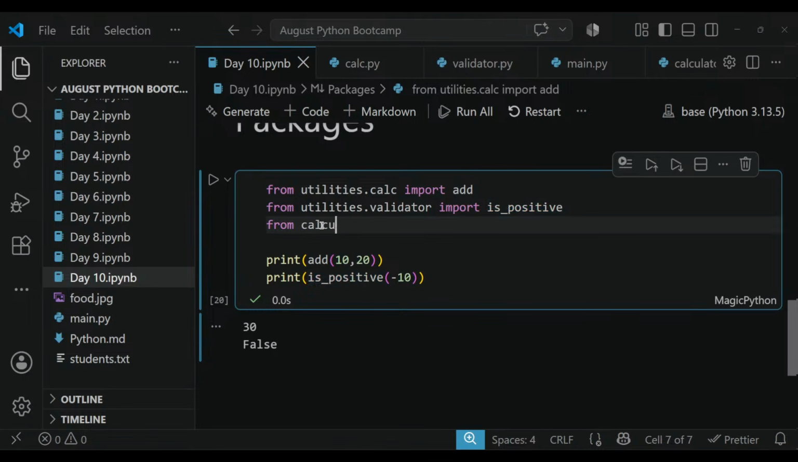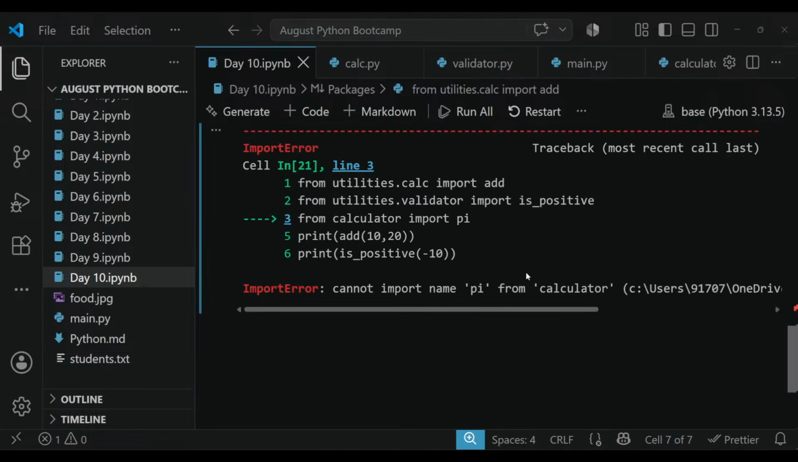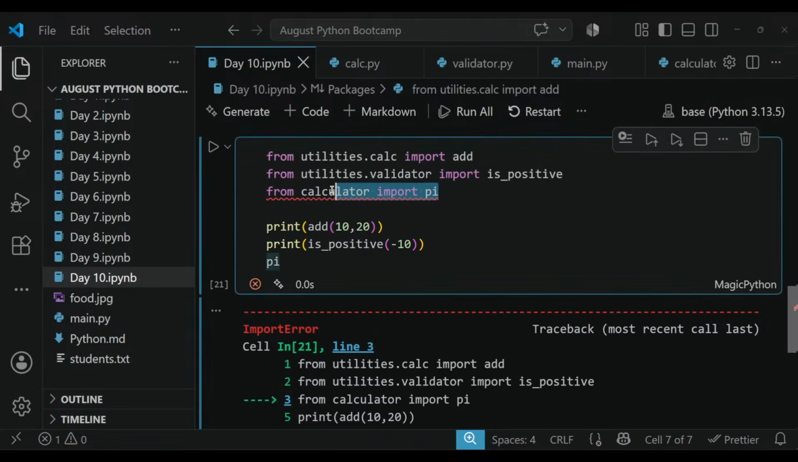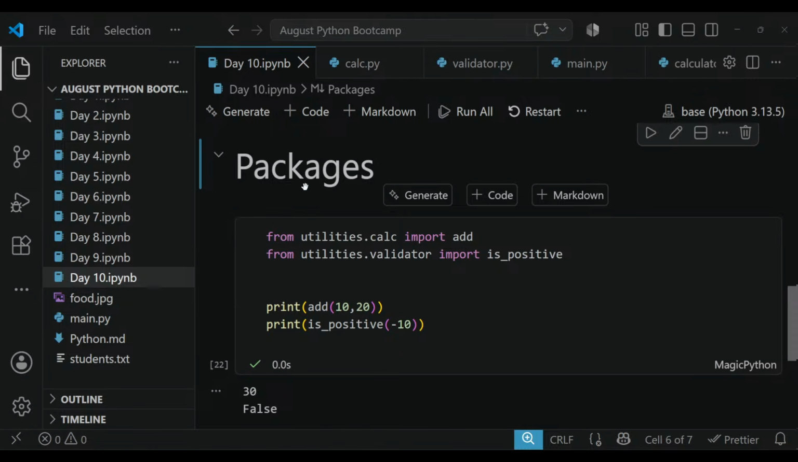Or let's try that also, from calculator import pi. Cannot import pi, no, it's not working, but it will work there. It's okay, leave it. So this is how you can import, and this is what a package is. A package is just simple, it is a collection, or you can say in a simpler way that it is a way of organizing related Python modules into a directory structure. That is all about this.